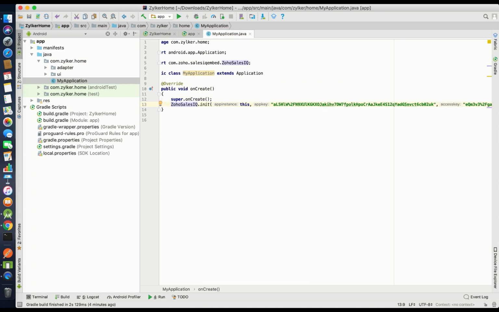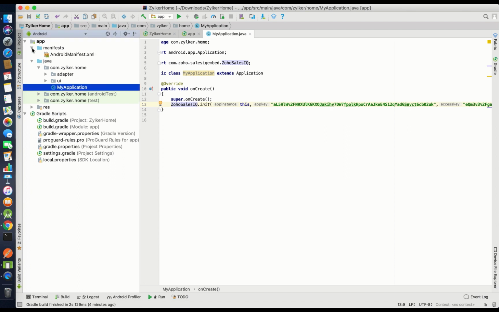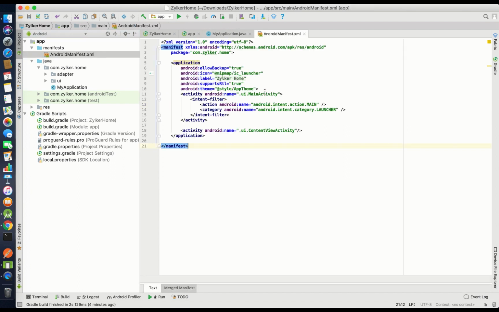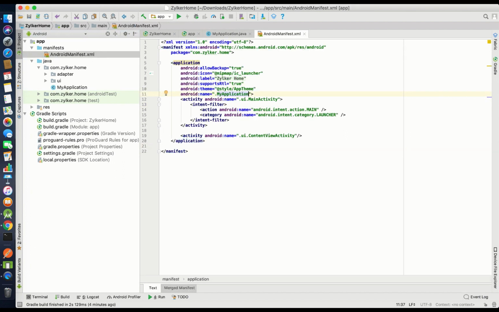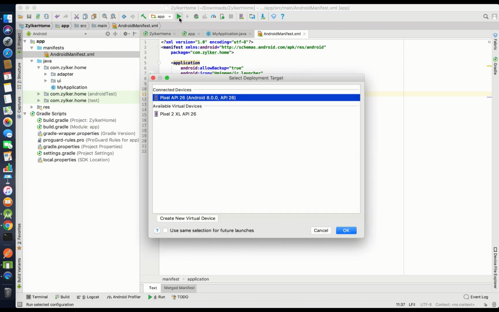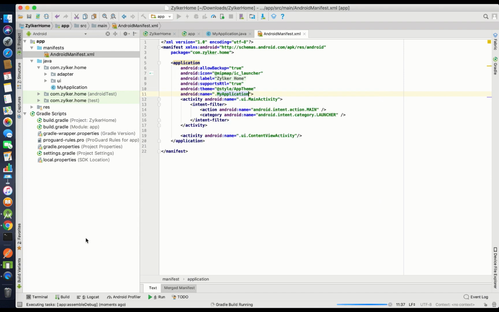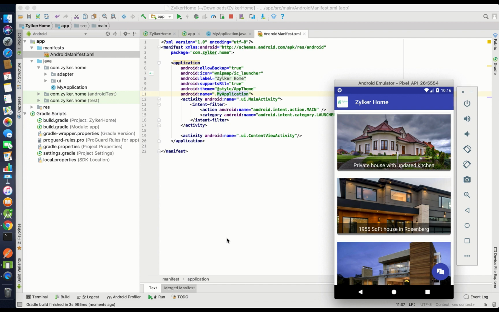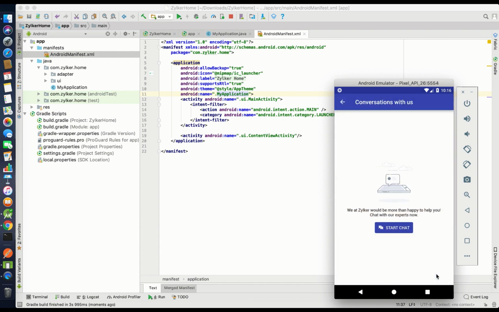Now, open Android manifest.xml and add the created application class name. Finally, choose the target device and run the build. Your Android app, along with the live chat widget, will appear on the emulator.